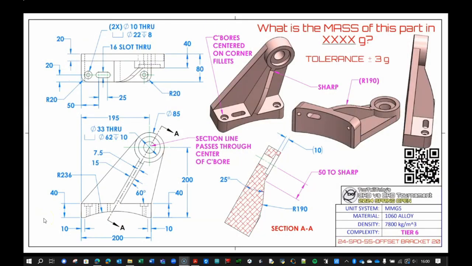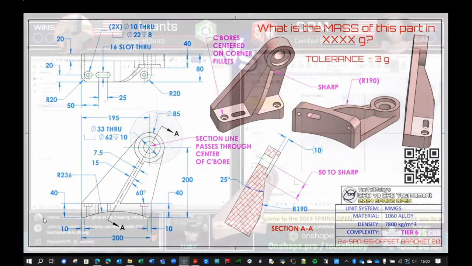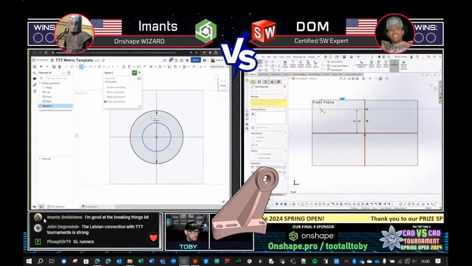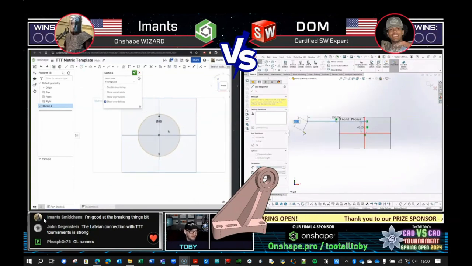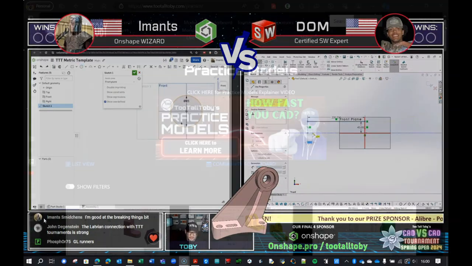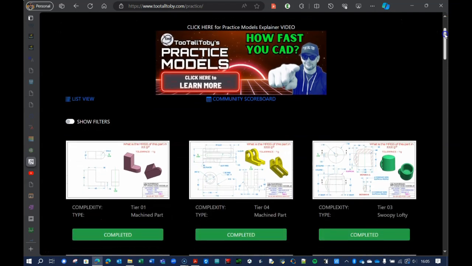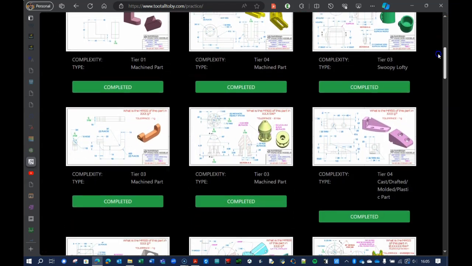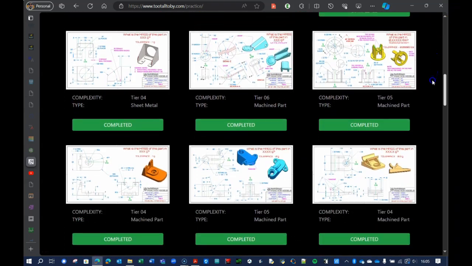Other contests feature live head to head battles in which a 2D drawing is unveiled and contestants race to see who can build the model the fastest with the highest precision. Even if competing isn't your thing, racing against yourself can really improve your CAD skills.